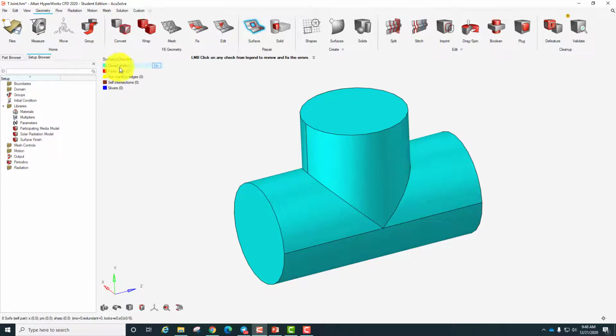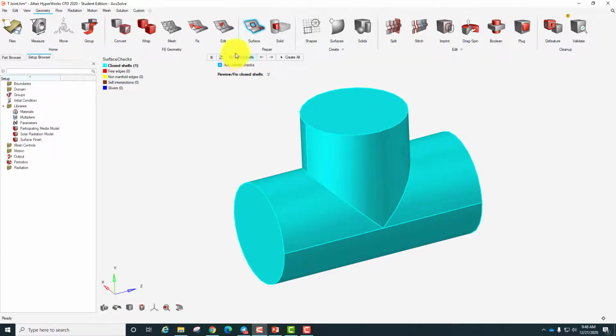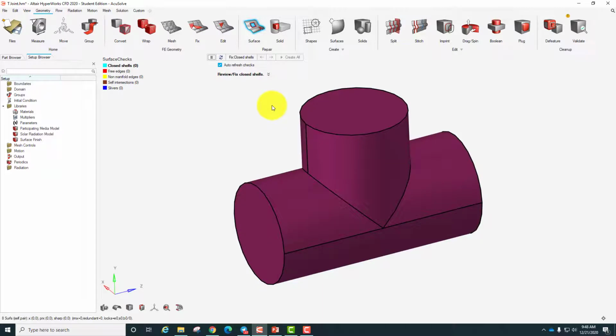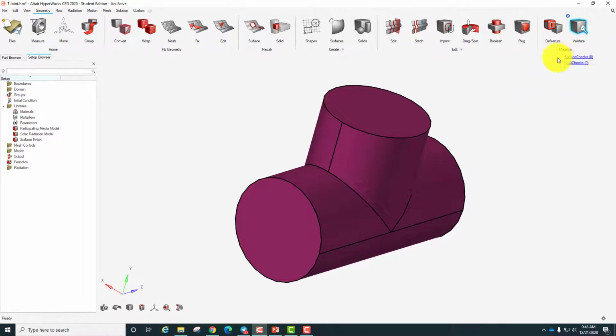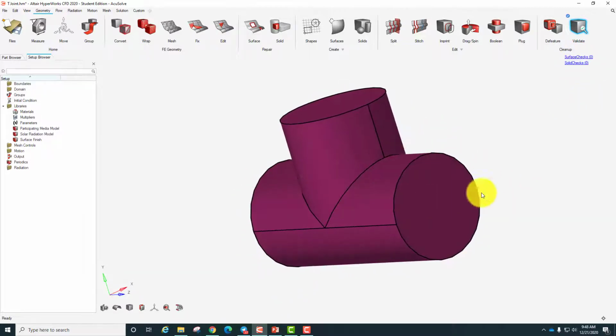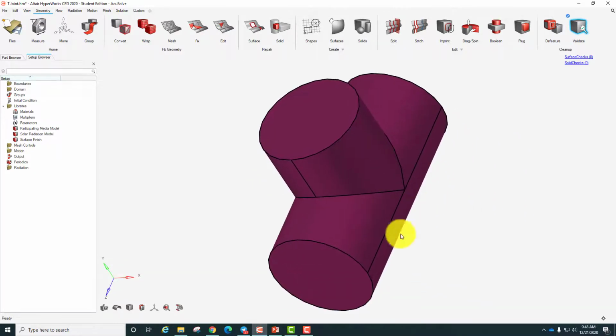And then you click on closed shell, which means that your geometry is not closed. You click on that, and it will automatically fix. You need to close the shell, so you click on create all. It will automatically close the surface. If you click on validate again, it will show the surface check is 0 and also the solid check is 0. This means that your geometry is a closed surface. You can use this geometry.